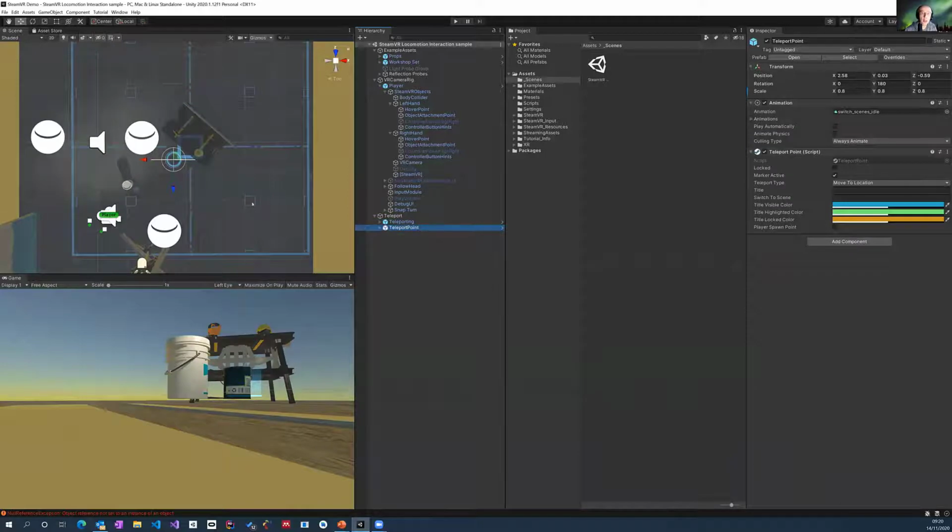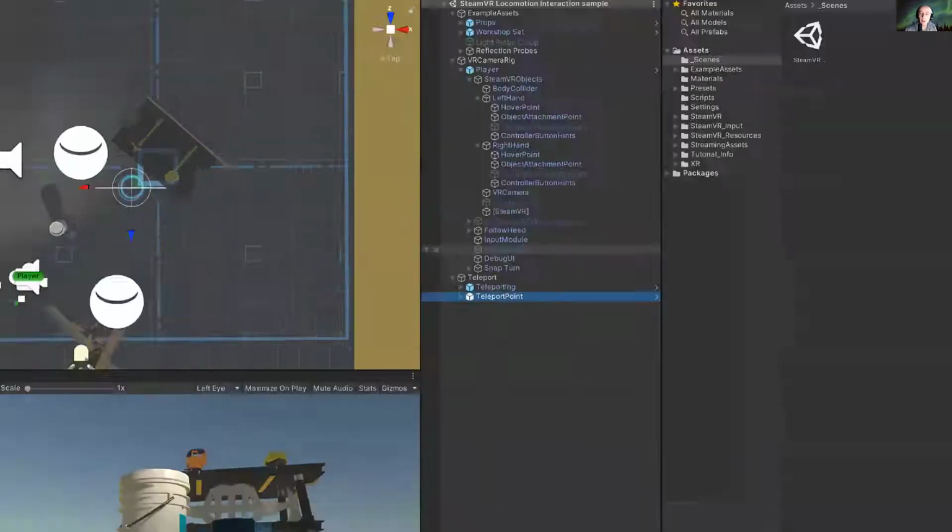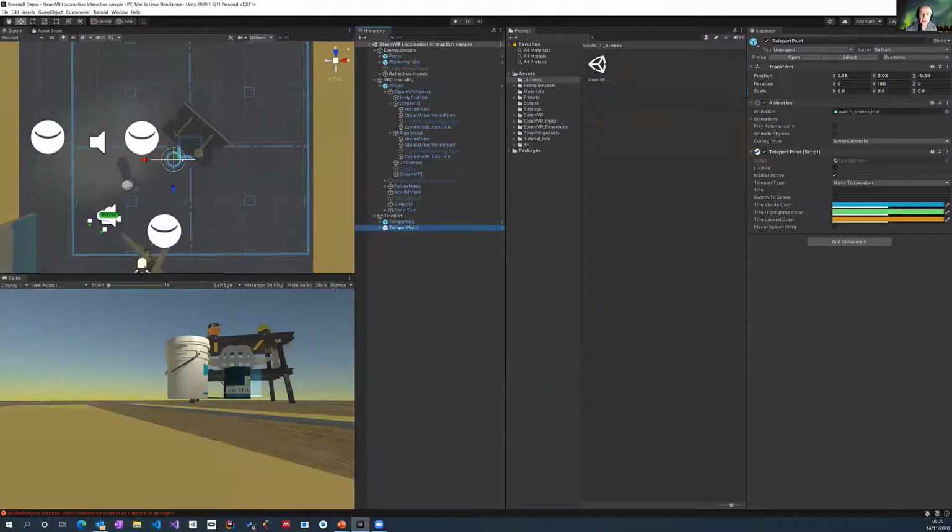And if I want to teleport to a specific location, I can use the prefab teleport point over there. So you see here, I just put a teleport point in this position. It means that the user with the motion controller will be able to be teleported to that particular position in the place.